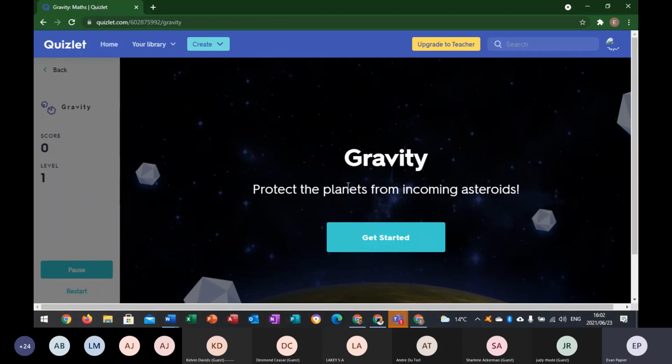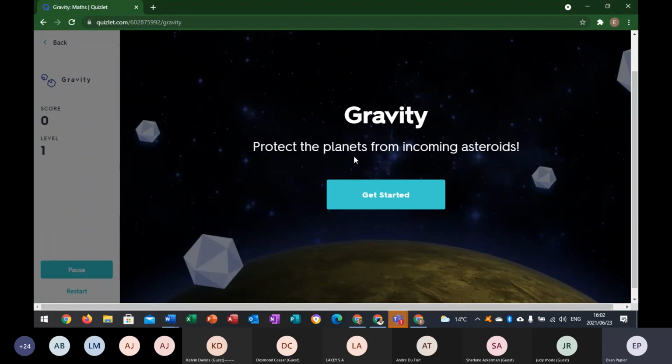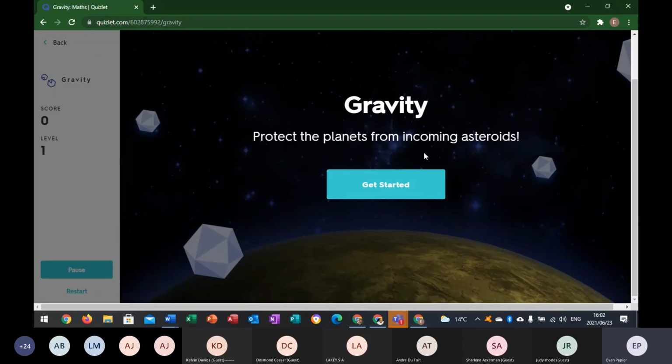Let me show you what gravity is before I explain it. You protect the planet from incoming asteroids. We don't want these things to fall on the planet, because then it's going to cause chaos. It gives them a sense of responsibility towards the planet, and before I get started, they need to make sure these things are not dropping on the planet by making use of the knowledge that they've gained through studying.